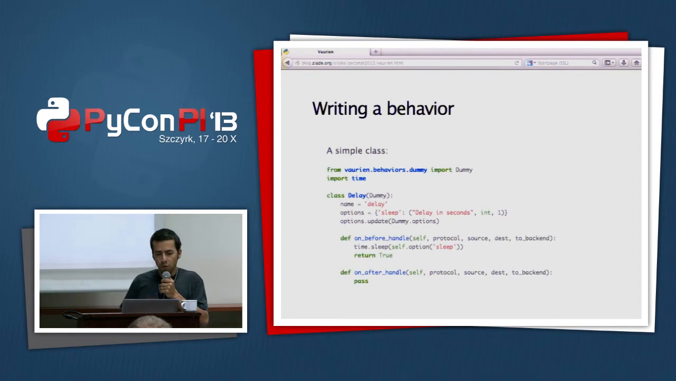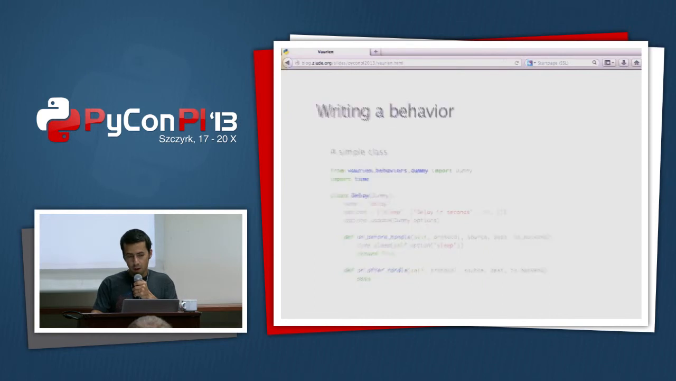Here in this example, I'm showing how to create a delay behavior. A behavior is basically a class with two methods. The first one is on_before_handle, and it's going to be called before Vaurien handles the data, and on_after_handle is called after. What I do here is super simple. I'm saying, before you handle any incoming request, I want you to sleep for this amount of time. And that's it. I can then use this plugin in Vaurien and let bad things happen.